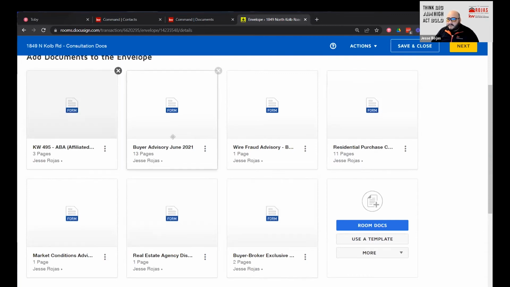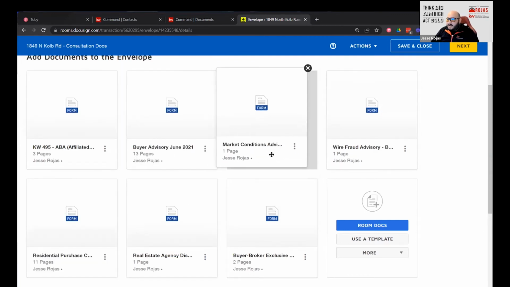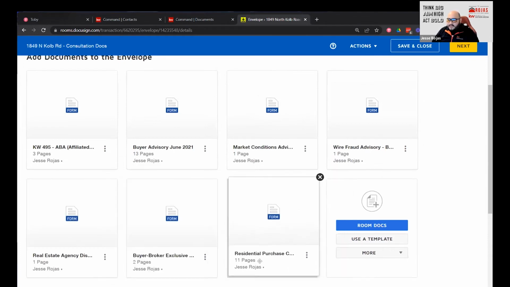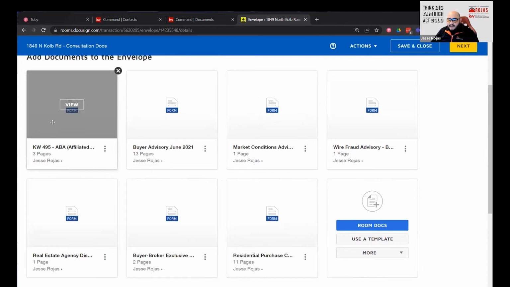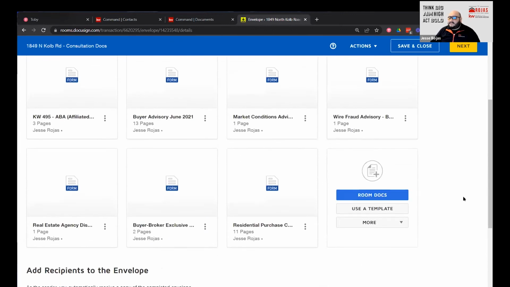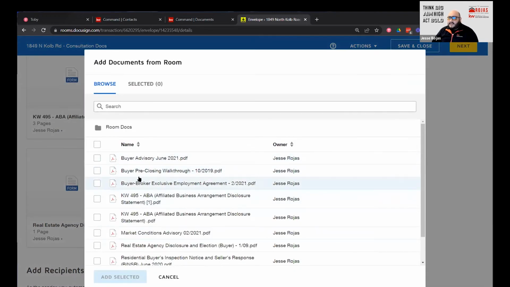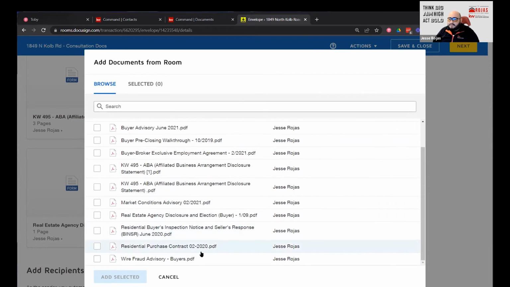All right, so far I got those two there. I'm going to bring this one over. Wire fraud works perfectly there. And I'll move the residential purchase contract last. And perfect. I have the order that I like, and I'm satisfied with that. If I forgot something, I can click on Room Docs, and it'll take me here to make the selection if I have forgotten anything, which is a nice way of doing things.